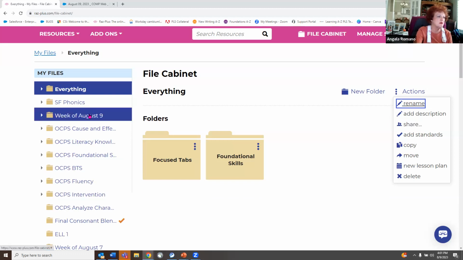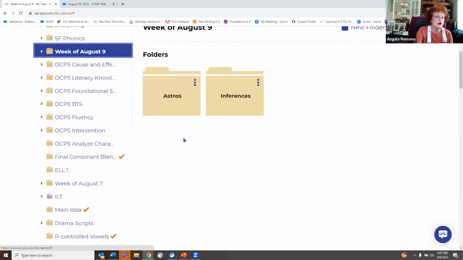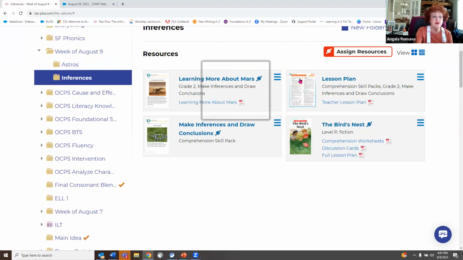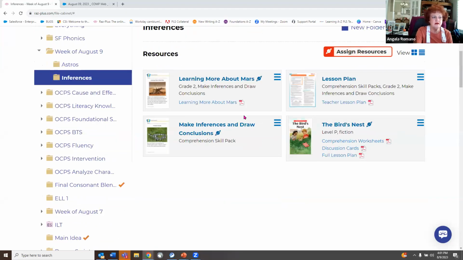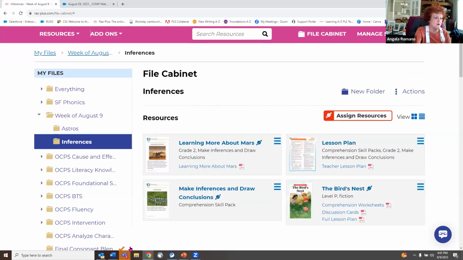I'll give you an example. Under my Inferences tab that I made earlier, I can assign the planet books, so the Mars, Inferencing, and Bird's Nest, out to the kids, and I can print all these PDFs for either me or the kids to have too. So very, very intentional.